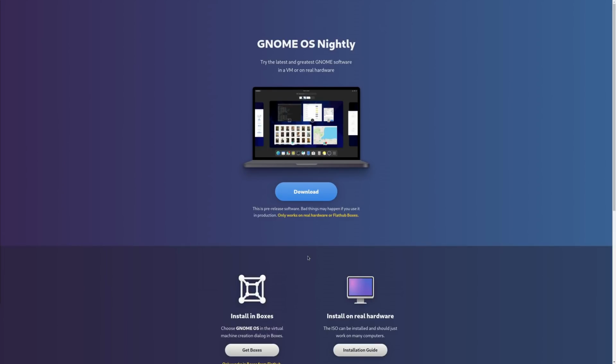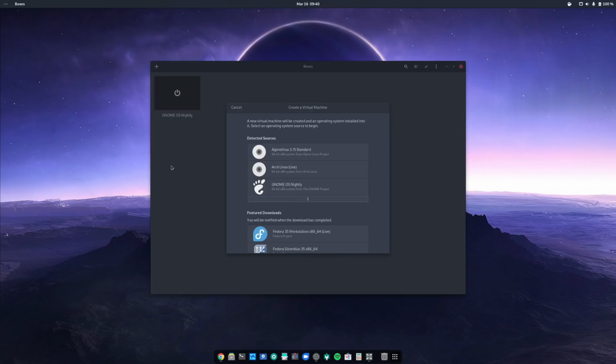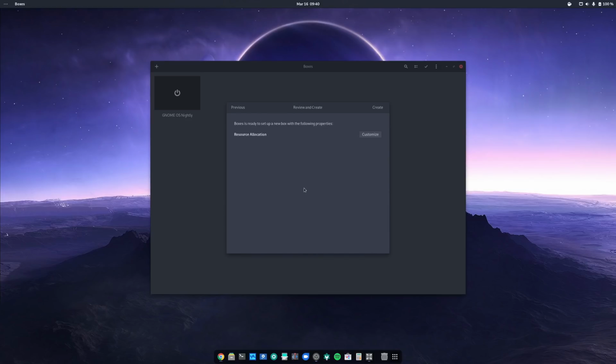So once you download the ISO, you can boot up Gnome Boxes. I have it already here on my other workspace. And this is already a test version that I was running before. So you would click here on the plus menu. And if you downloaded the ISO, it should be basically detected here in the list. You can see here, mine is already here. So you can click this.